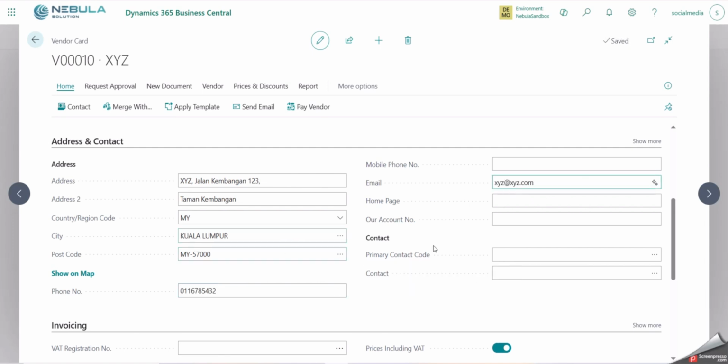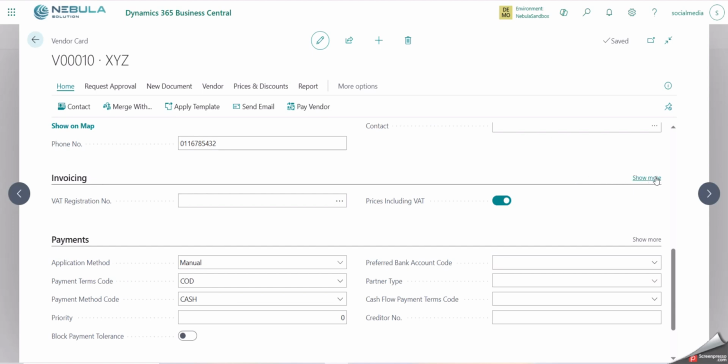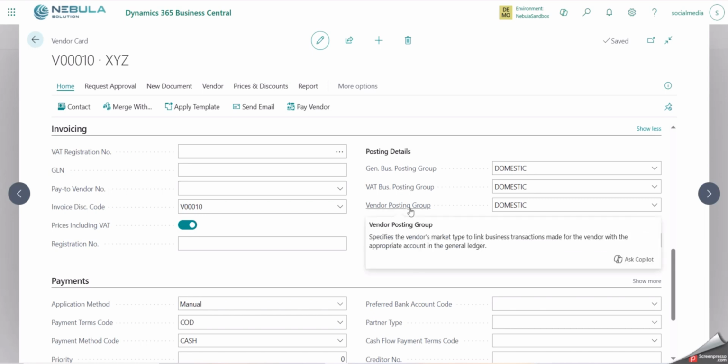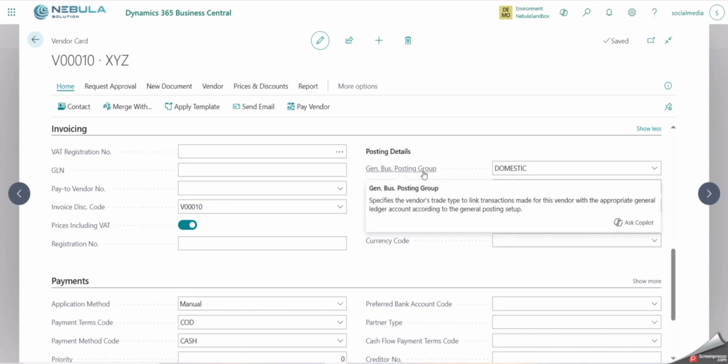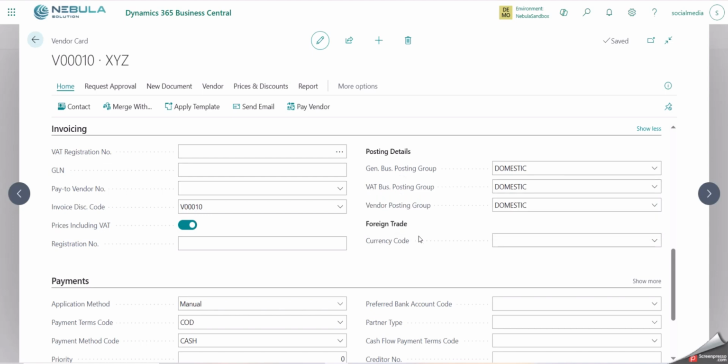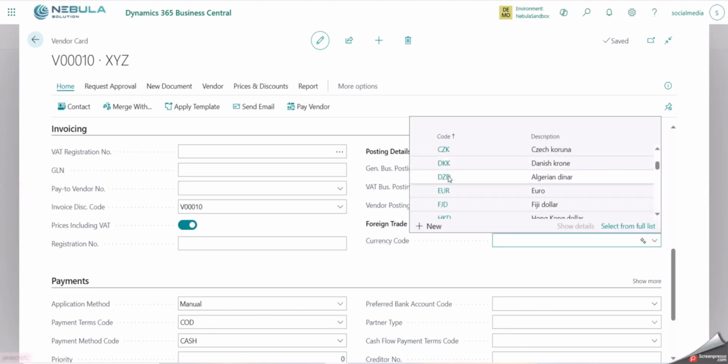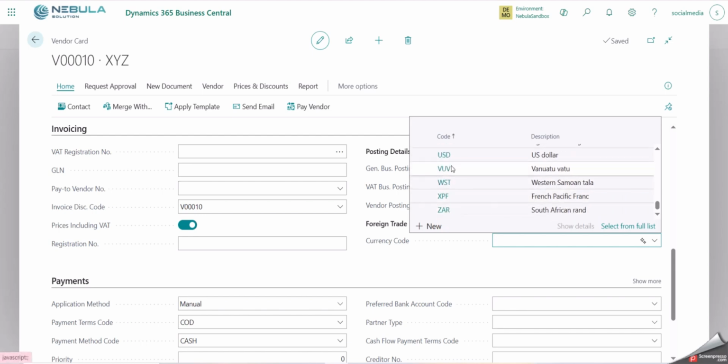email. Under Invoicing Setup, we can define how this vendor will post to General Ledger. For example, the vendor posting group will specify the payable account. The General Business posting group will determine the account to use for purchases. If the vendor operates in a different currency, we can set a default currency code. So all transactions with this vendor will use that currency unless we specify otherwise.